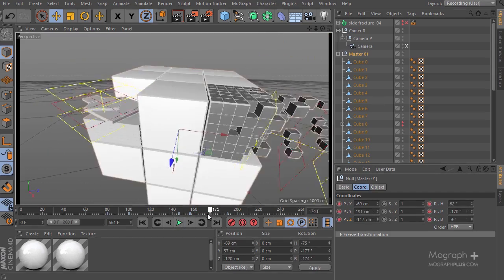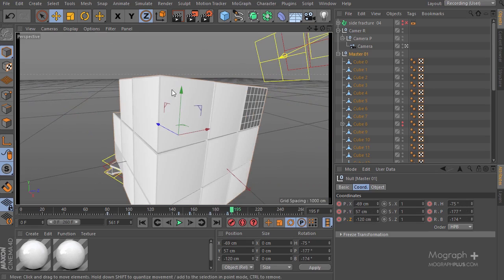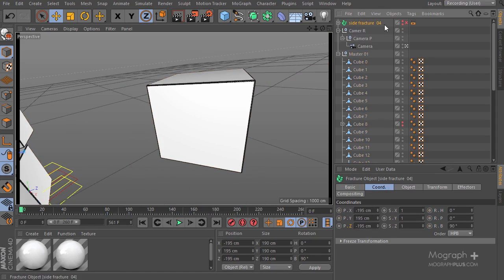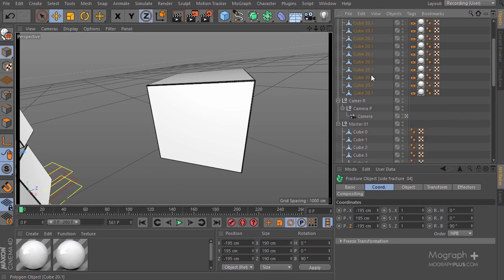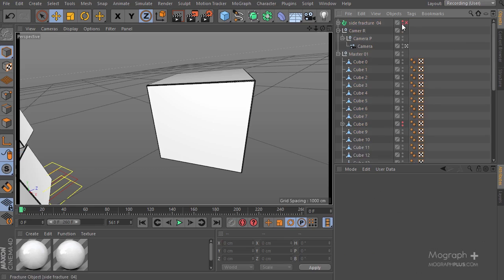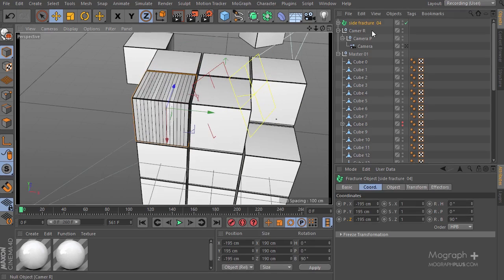Perfect. Now the next thing is to add those slices of cubes, those fractures that we had in here. If I get back to frame 0, the cube in question is cube number 6, and here I have this side fracture 04, which is just the same thing that we had before. Let me delete this tag here and get out of my camera. Here is this side fracture, and it is exactly in the position of our cube number 6. If you take a look, it's negative 195, 195, and negative 195.